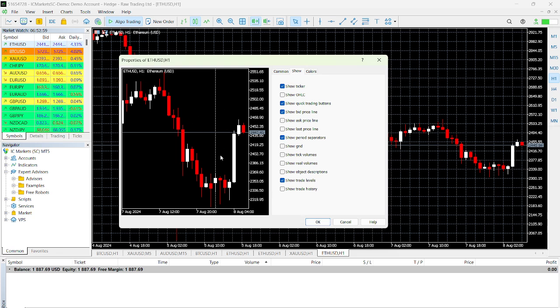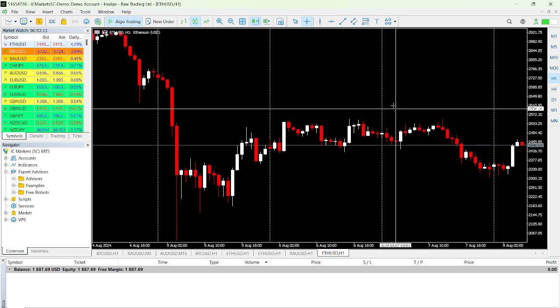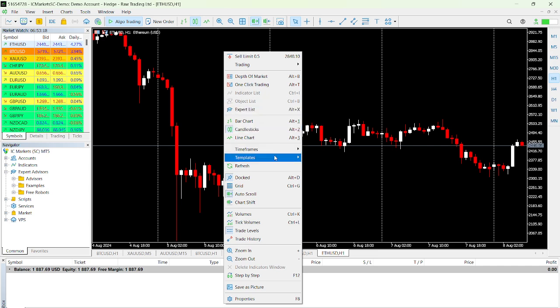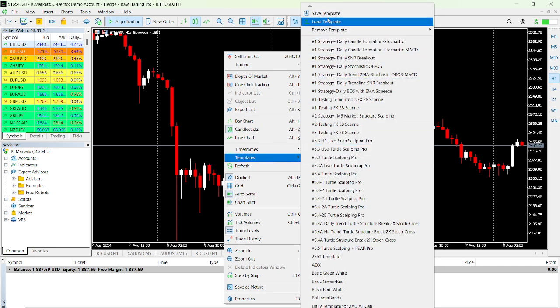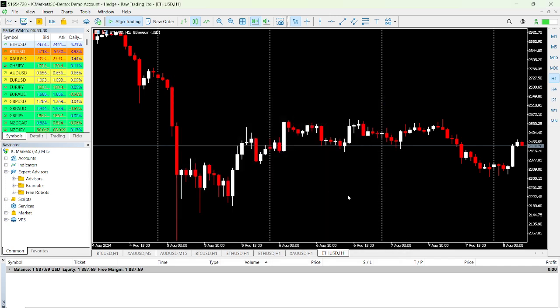Alright, then you play around with it. So let's say I want the period separator. That's it. So here you can see here is the 6th of June, here is the 7th of June, so this is one day, and this chart is an H1 chart, 1 hour chart, right? So I will save this. What I do, I right click, I go to template, and then I save template. Save whatever template, the name could be basic red and white chart, whatever name you like, and then you save. I'm not going to save because I already have this in my template.